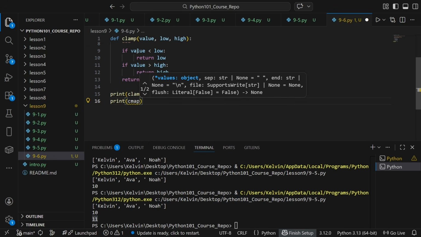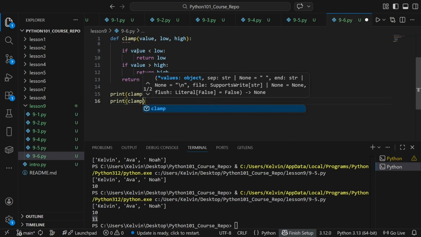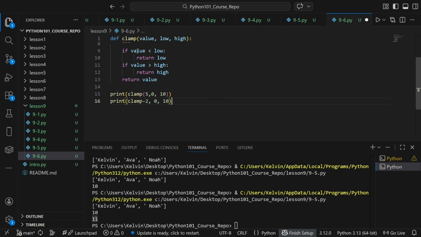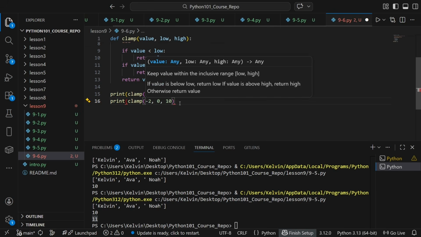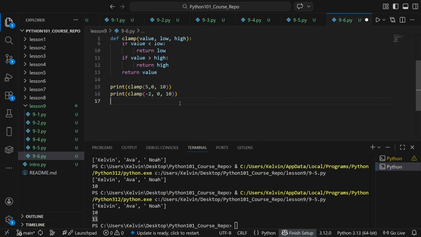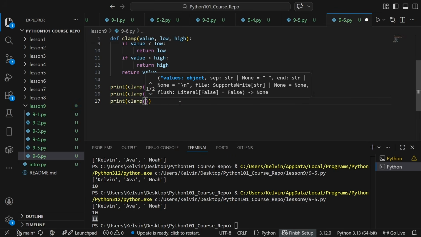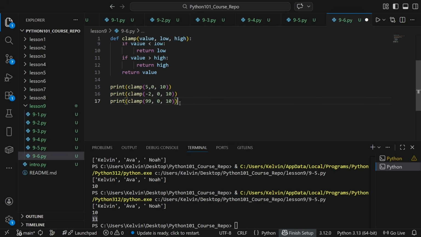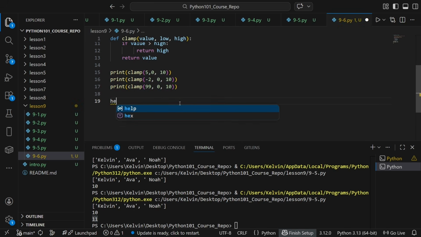Print clamp, and say we had a -2, 0, and 10. We'll get 0 because our lower is 0. And we'll just have a normal example. So we'll have our high be 99 and 0, and then we'll just pass in 10. And here we'll just get 10. And then we'll also call a function called help. Let's see what this will do.